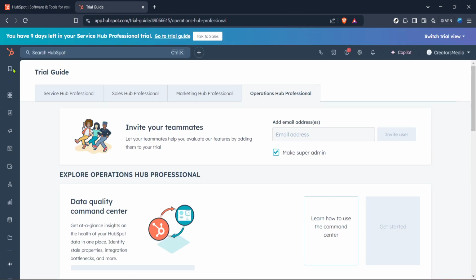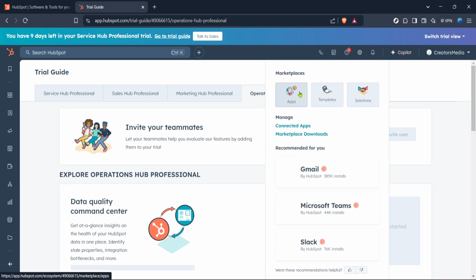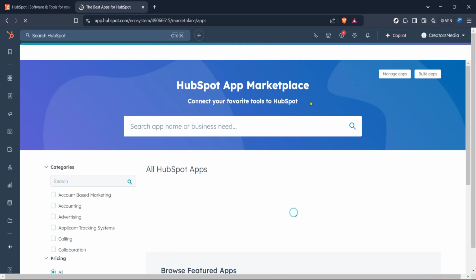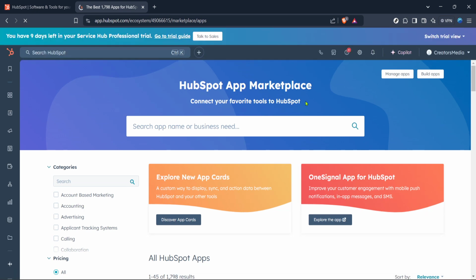This is your main control center where you can manage all of your HubSpot activities. From here, you'll be able to link your Google Calendar seamlessly. An important step now is locating the marketplace icon, which is often displayed in the navigation bar or hidden within a drop-down menu labeled with terms like apps or marketplace. This is where you'll find the necessary tools and applications for integration.